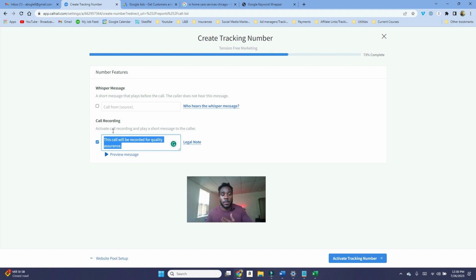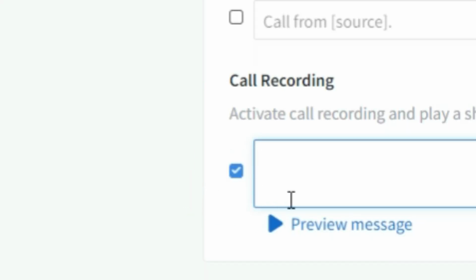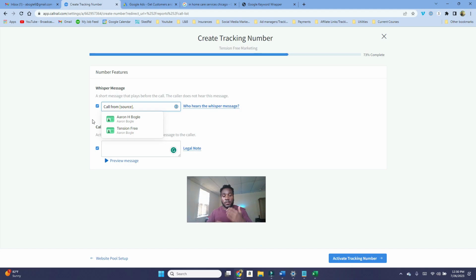If you want to let people know, and it depends on your state where you're running in, that you are recording the call, you could have this recording as well. However, if you don't need it there, you can delete it, but keep this checked so that it does record the call. A whisper message is very important if you're directing calls to your personal phone. So that way you can say, call from Google Ads, something like that.